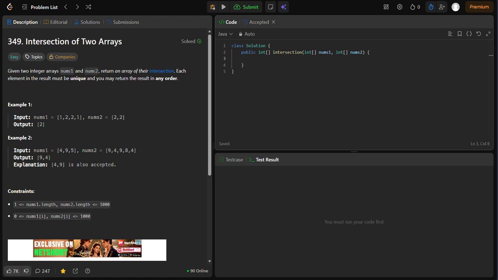Hi there, here we are with another question from our hashing series. The problem is the 349th question from LeetCode, which is Intersection of Two Arrays. The problem says we are given two integer arrays, nums1 and nums2, return an array of their intersection. Each element in the result must be unique and you may return the result in any order.